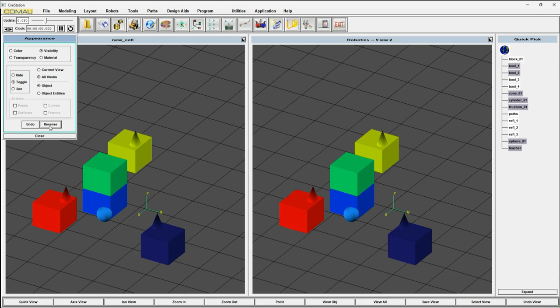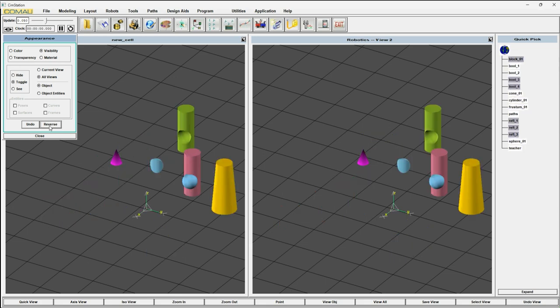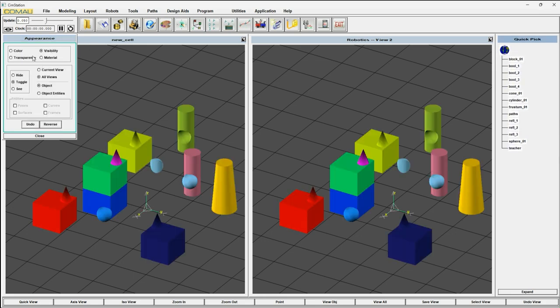This reverse button is real handy. A lot of times if you want to just isolate one object in the world, you can zoom in on it and you hide it, and then you reverse, and everything else is hidden except for that object. It comes in handy.